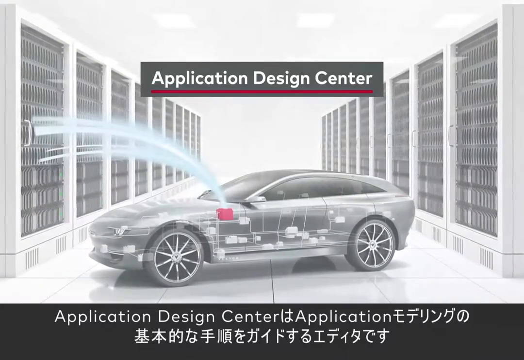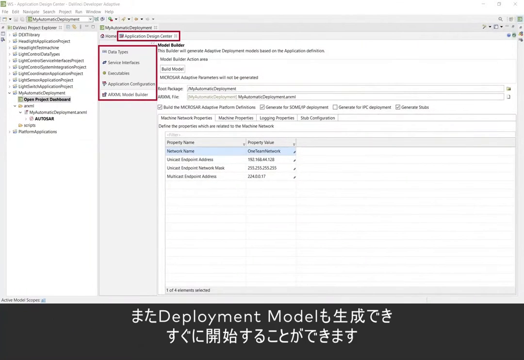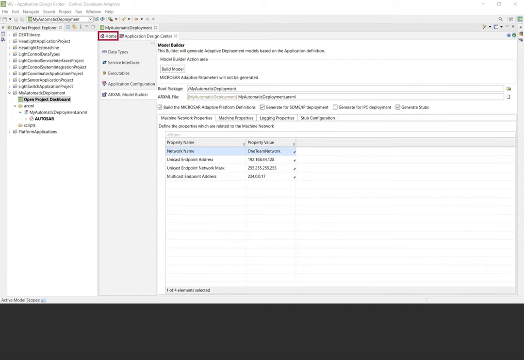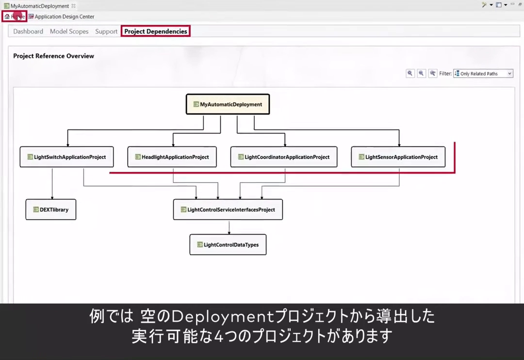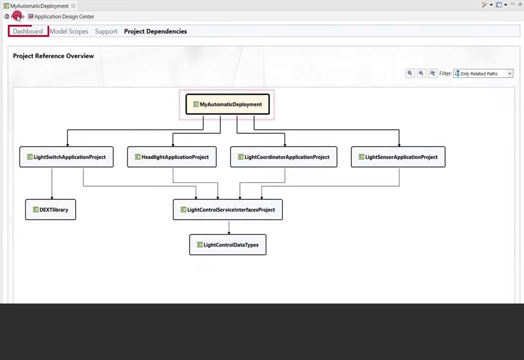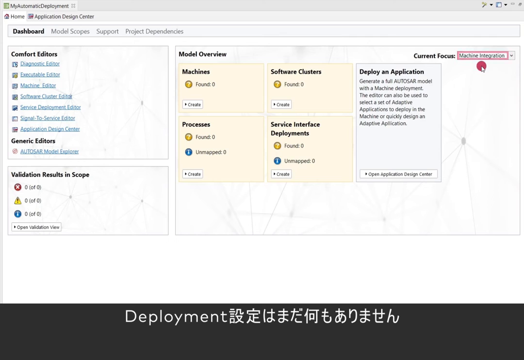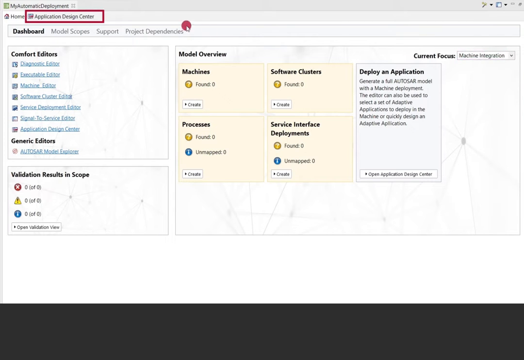The Application Design Center is a new editor that guides you through the basic steps of application modeling. And it also can generate a deployment model for you in order to give you a quick start. In my example, I already have 4 executable projects which I reference from an empty deployment project. Looking at executables, these models are there, but from the deployment aspect, nothing exists yet.